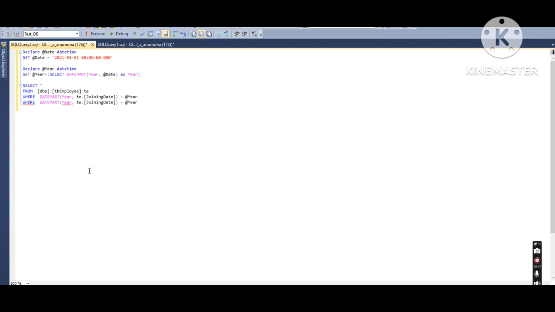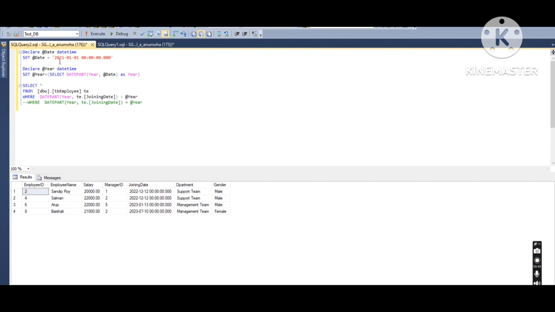Okay, I have to disable one. I'm first running this SQL query. Here I mentioned 2021. This is a date variable I declared with datetime, and I gave it the value 2021-01-01. If I select DATEPART year from it, then from whatever datetime value we have, we can get the year from this SQL query.